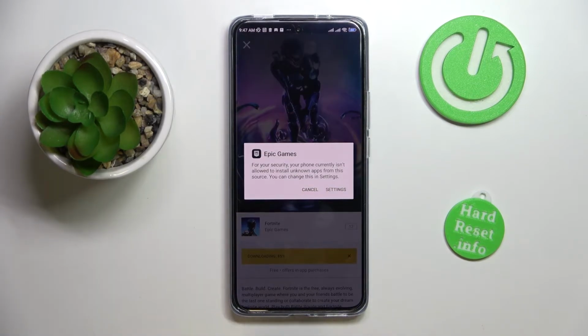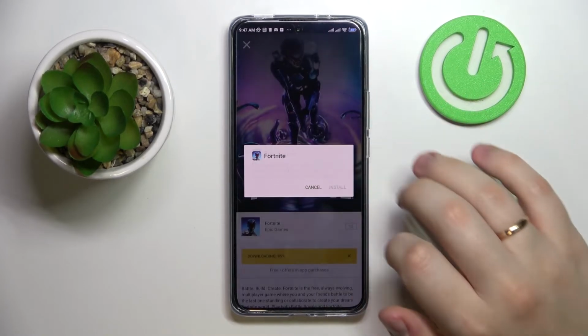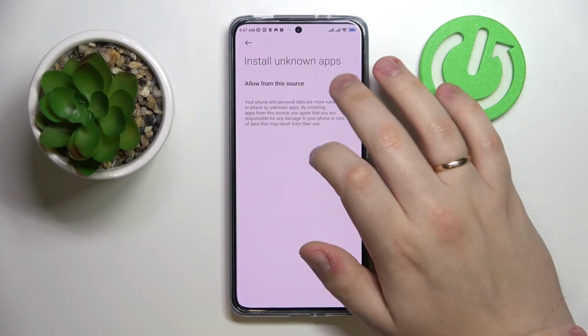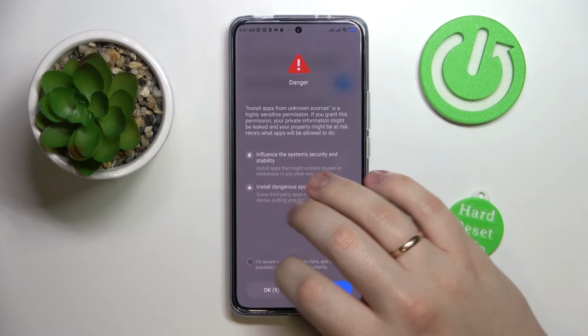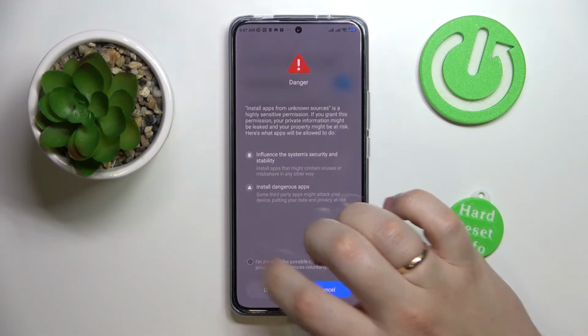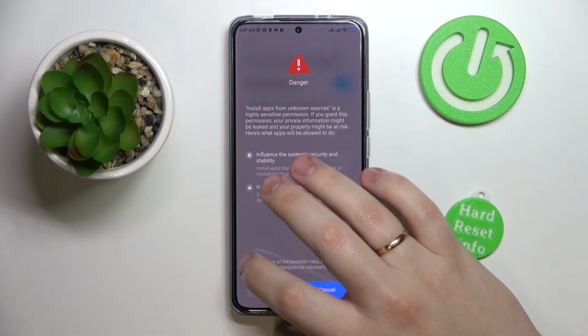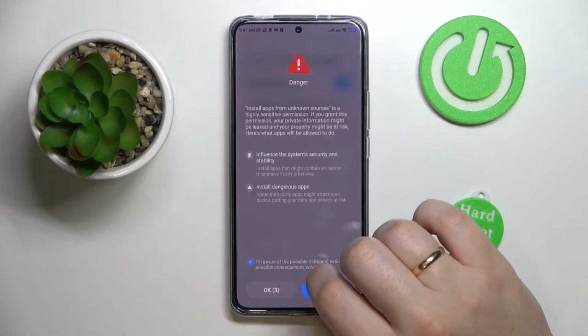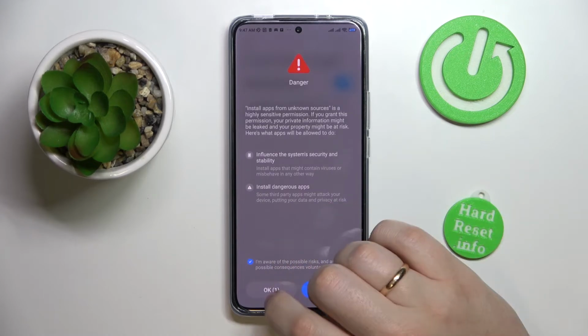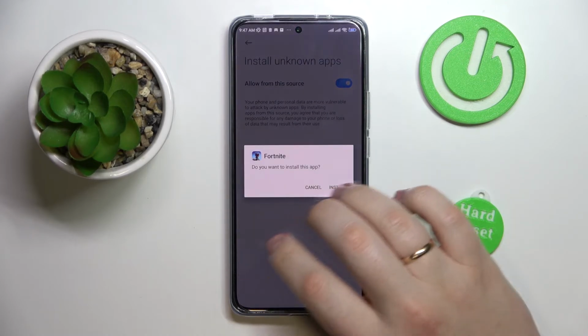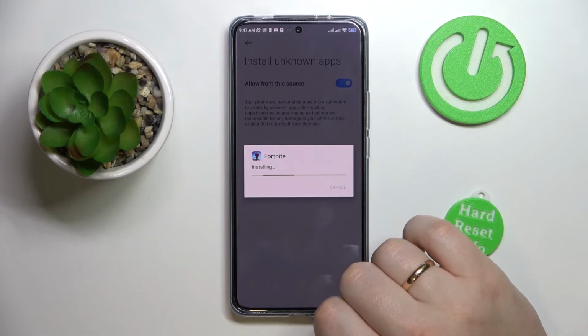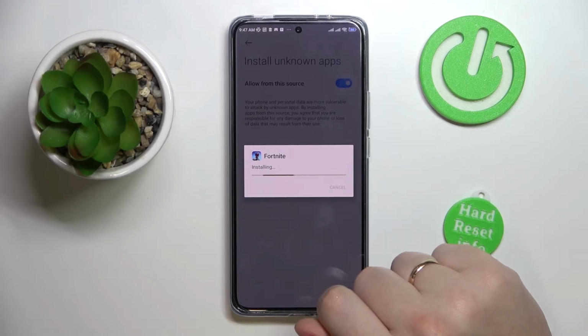From here, once the Fortnite gets downloaded, as you can see, you are facing the same dialog window we had previously while downloading the Epic Games Launcher. That says that we gotta allow this app to install unknown apps or install apps from unknown source. So just do the same thing we did previously. Confirm that you are aware. Wait for the OK button to be tappable, and then confirm the Fortnite installation like so.